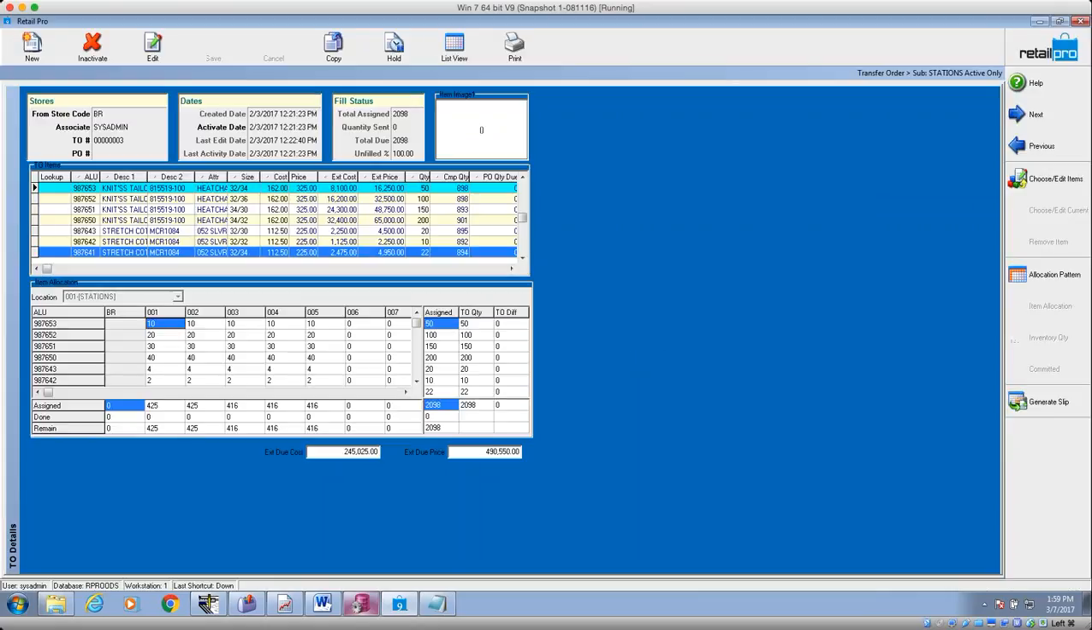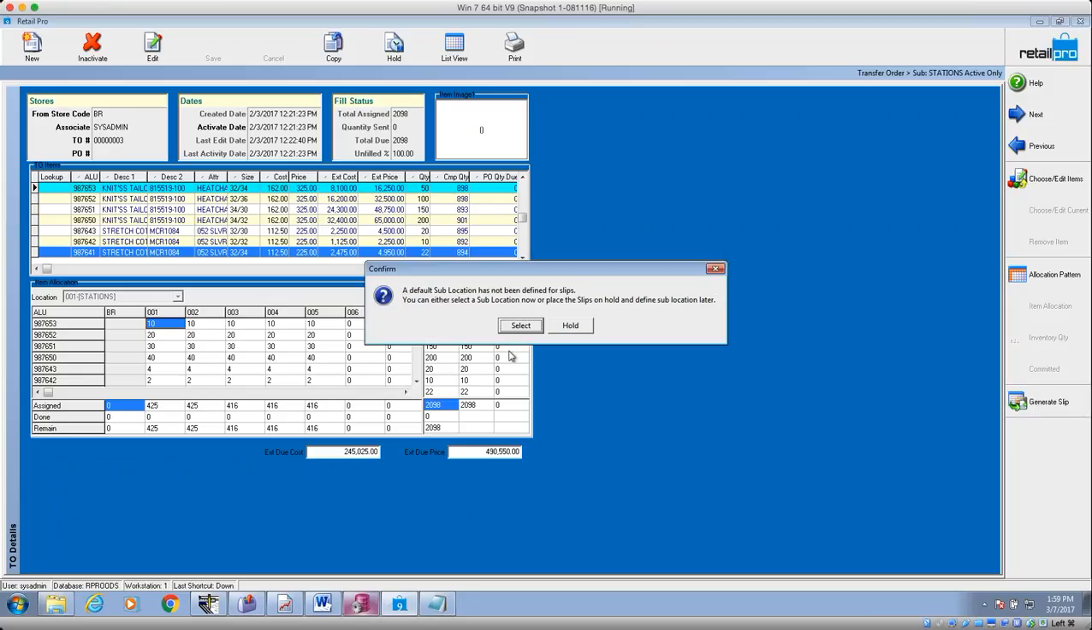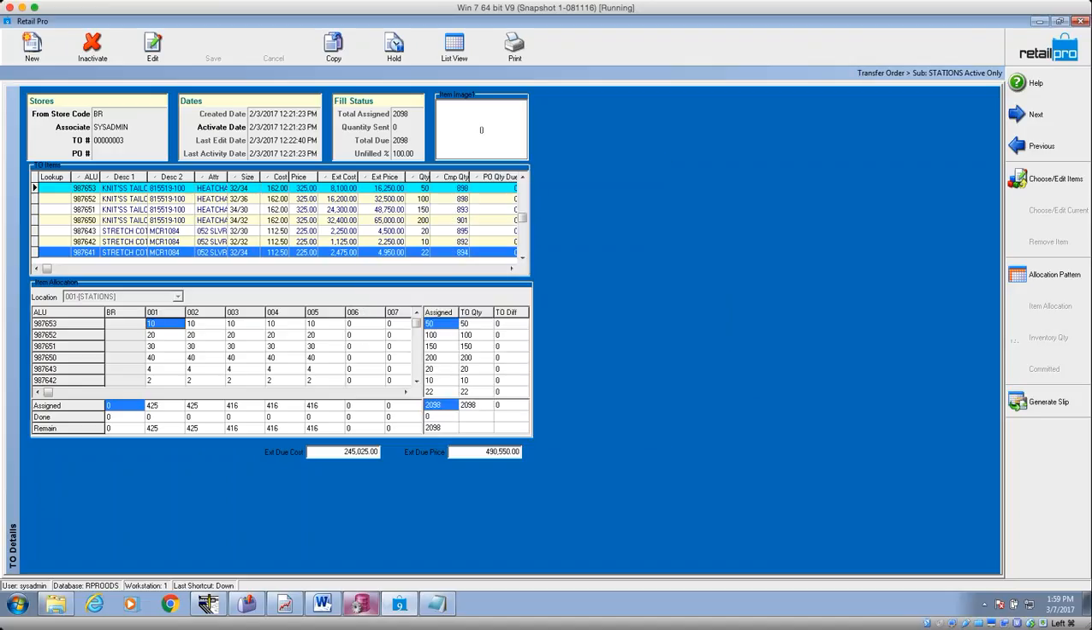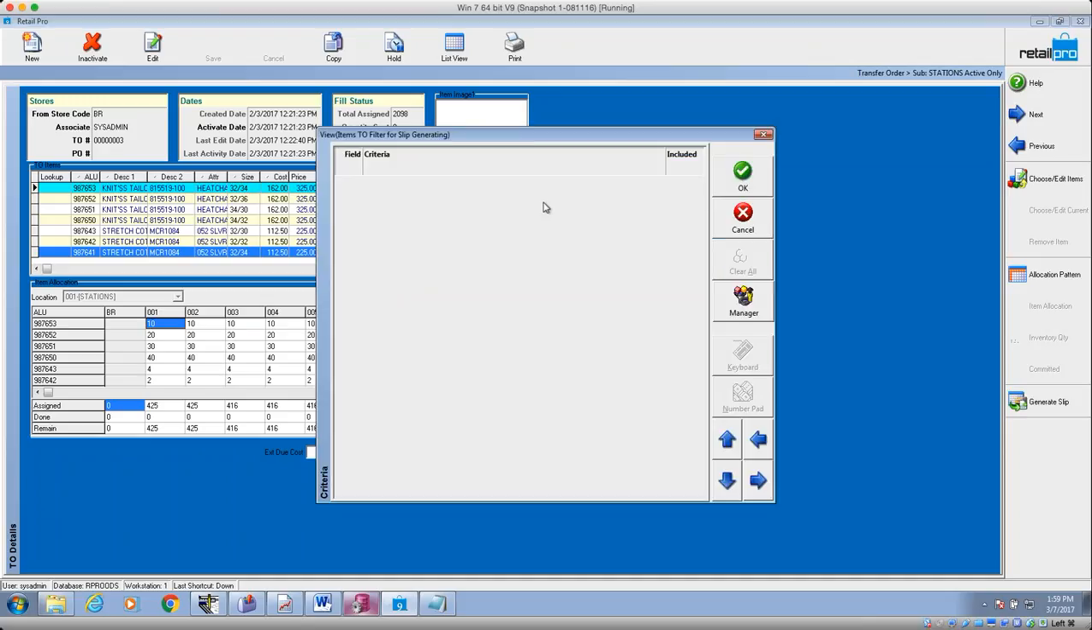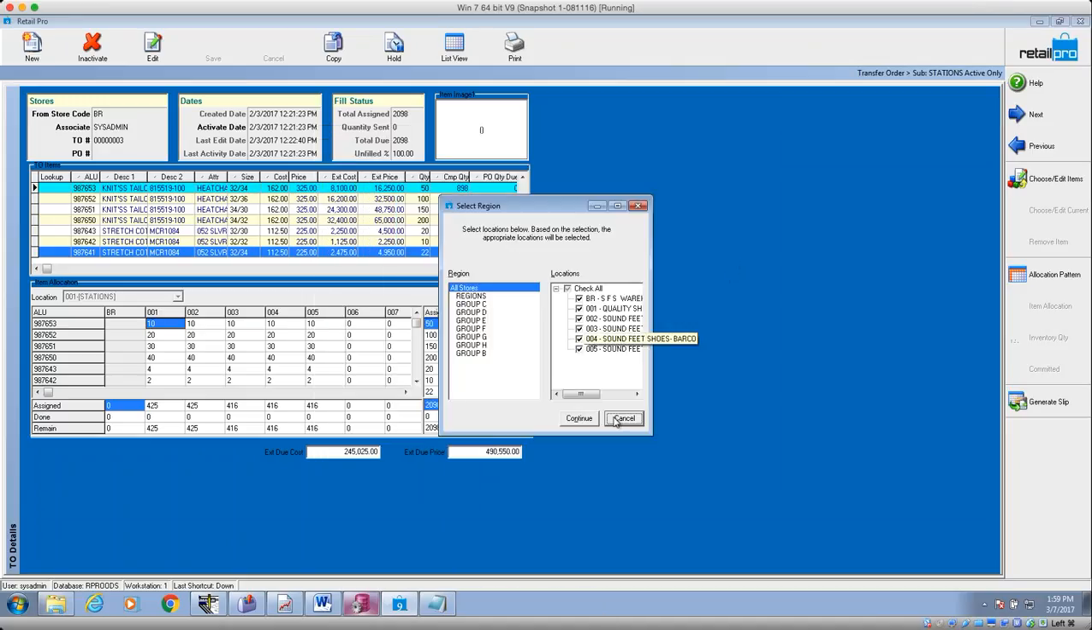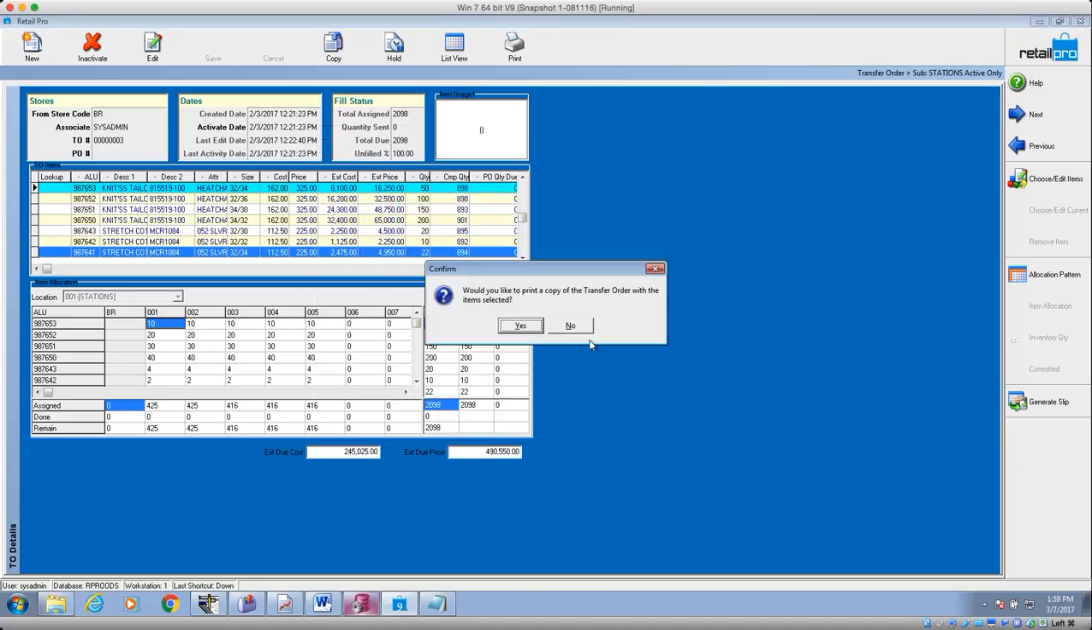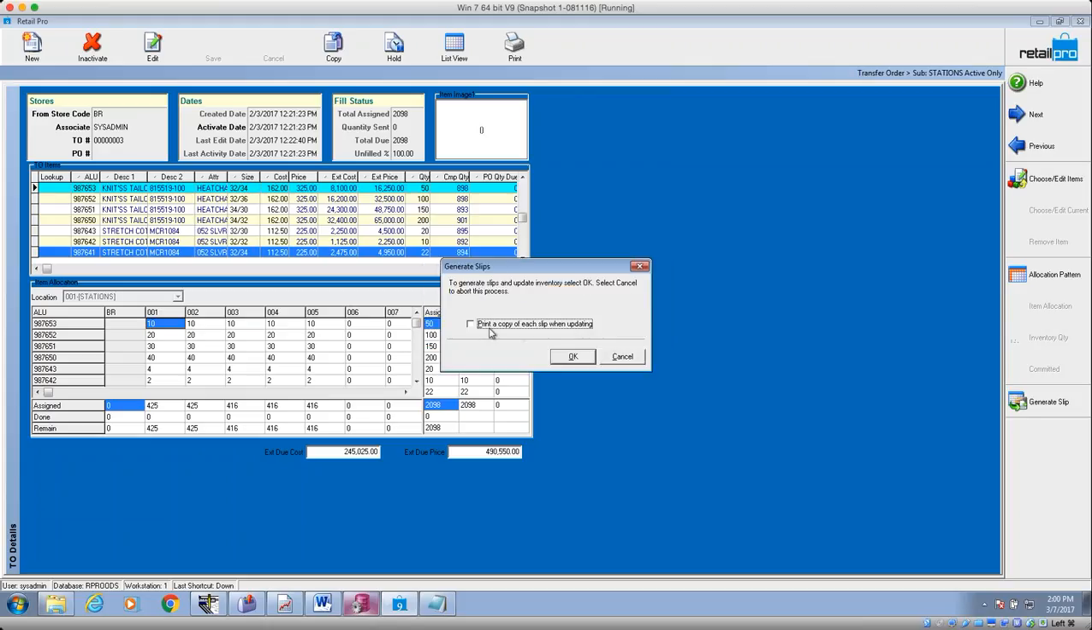And of course, from here, if you needed to, you could generate the slip. So if I wanted to actually write the slips, I could click Generate Slip. I got some sub-locations turned on, which are not common, and I don't want to waste your time on those. You could filter them. Select your location. Would you like to print a copy of the transfer order? Everybody says yes. Don't say yes. You don't need a copy of the transfer order if you're generating slips. Then you would say, print a copy of each slip if you want, and it would go ahead and start transferring things.